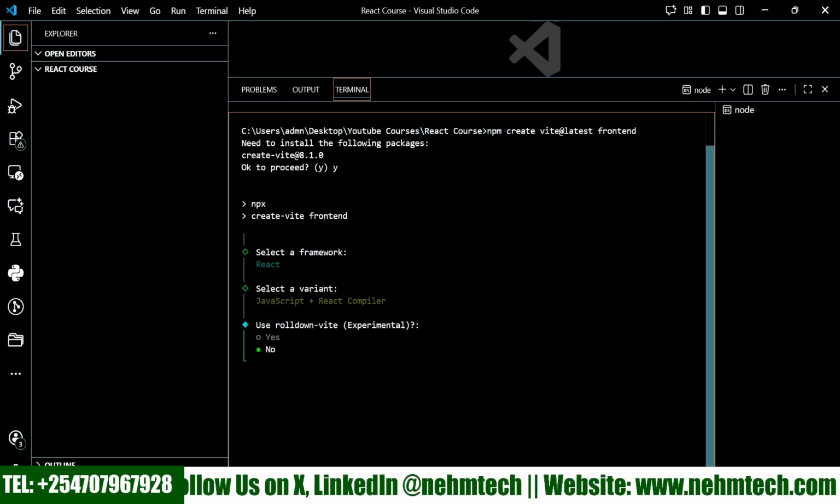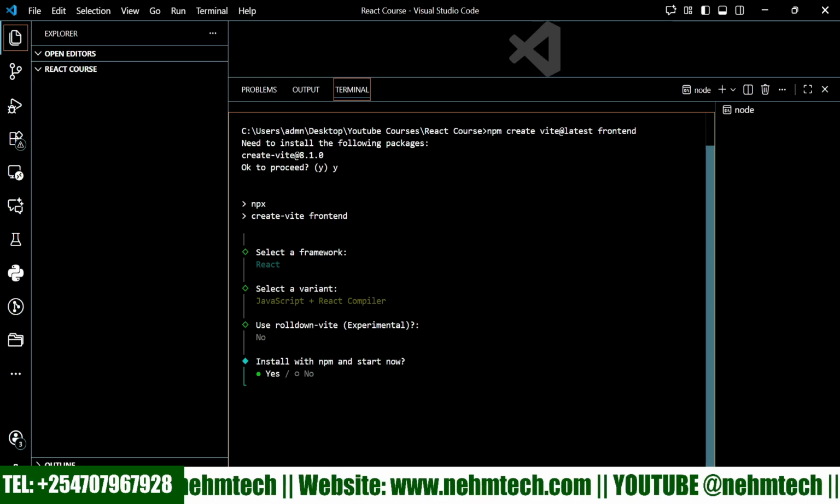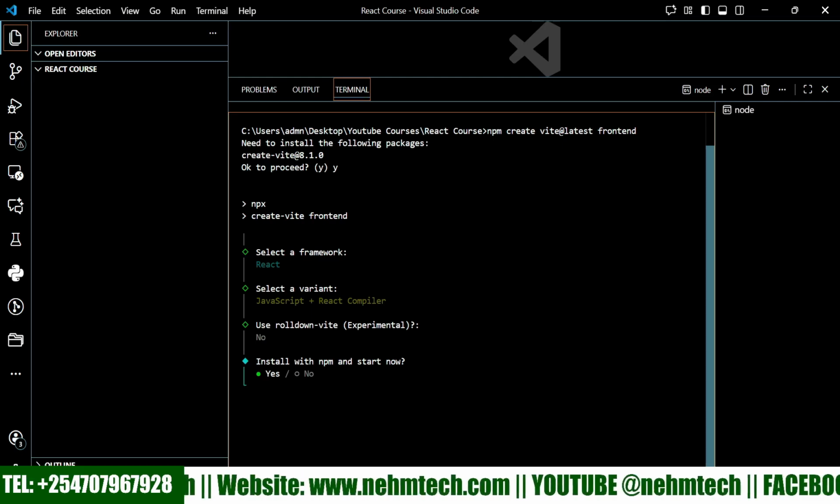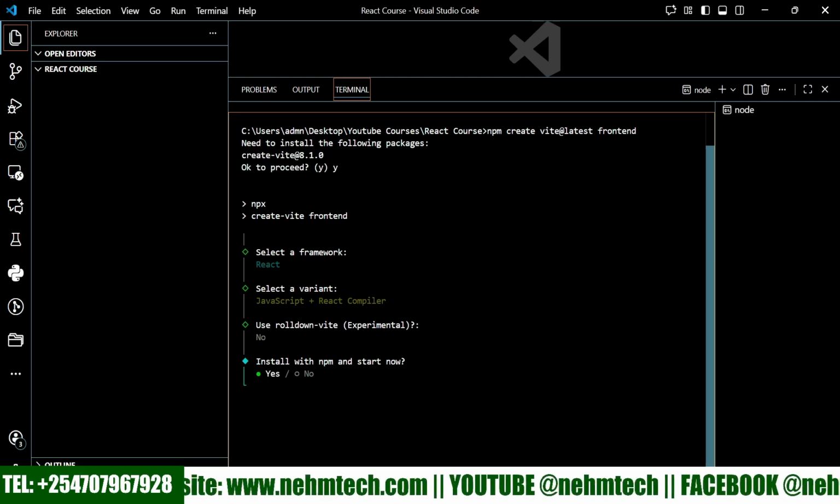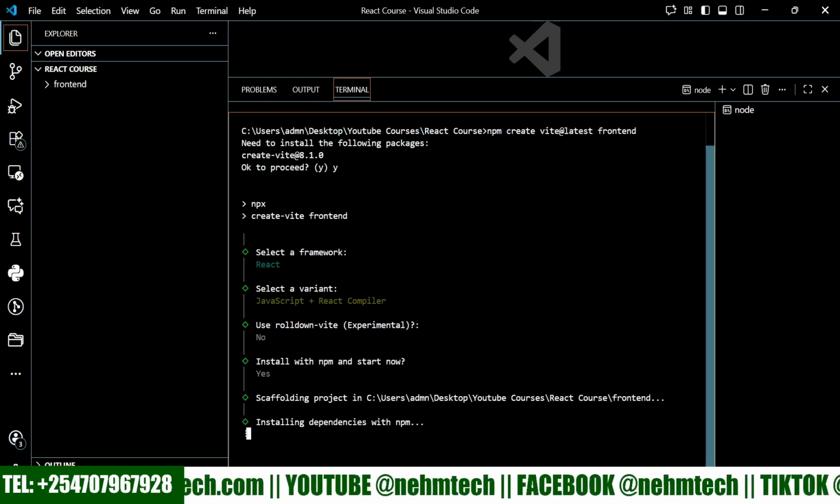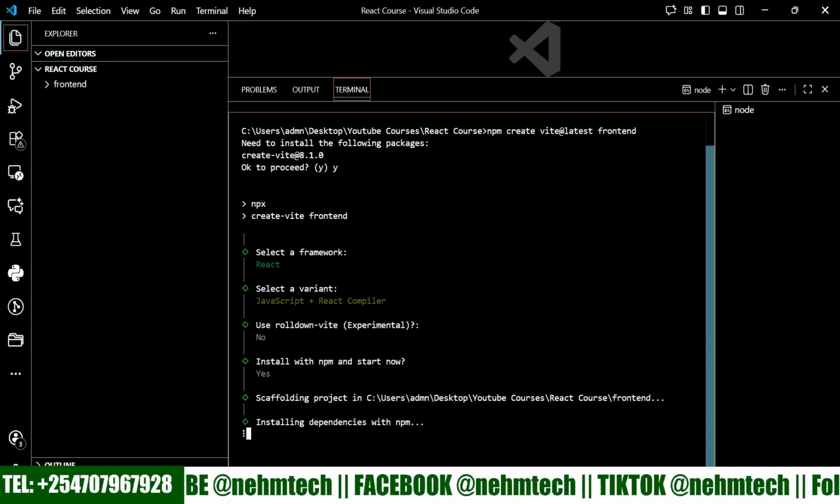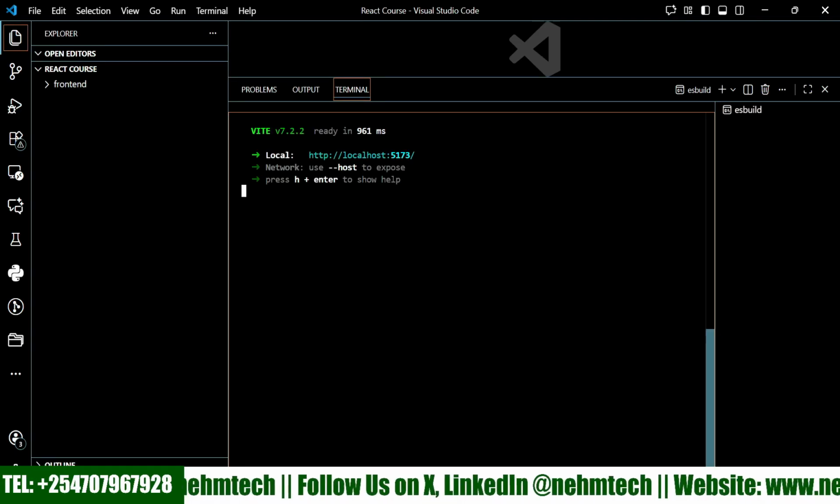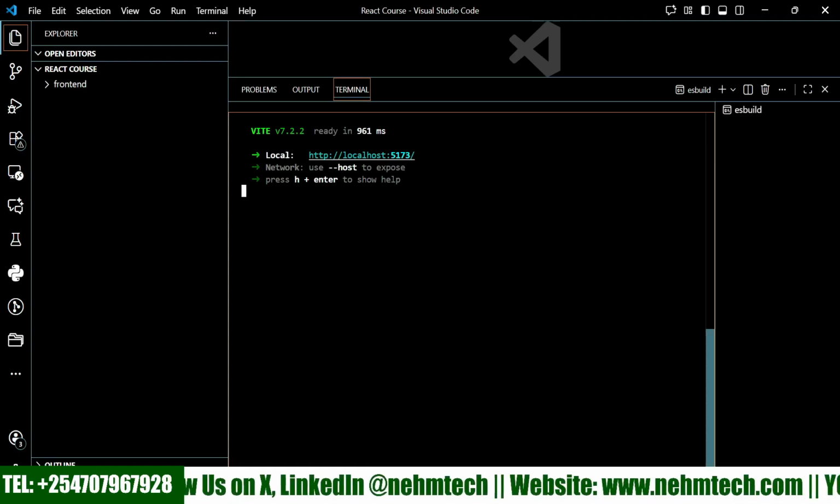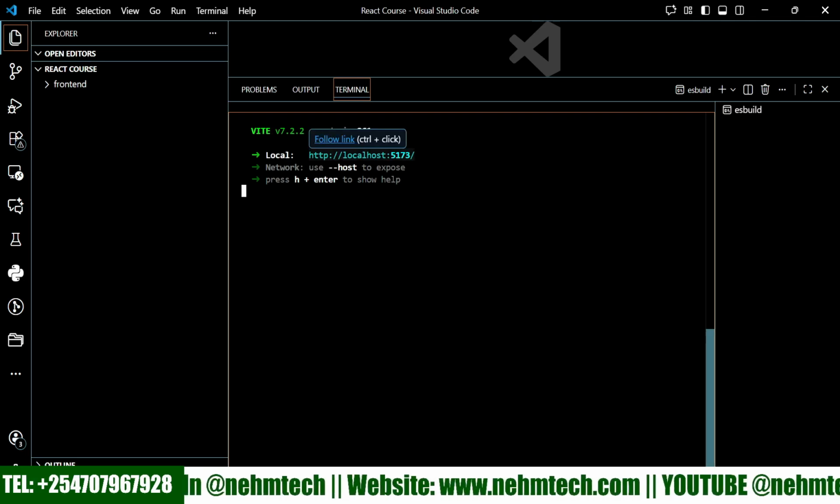Then it's going to ask me about using rolldown Vite. This is experimental. You also can just say no. Let me just say no. And then here, install with npm and start now. Then you can just click enter, and it's going to begin the installation. It's going to install all the dependencies that are required for this application to run. All right, so once it has completed, you can click on this link to open your application that you've run.